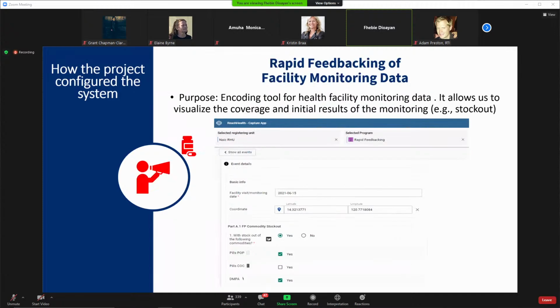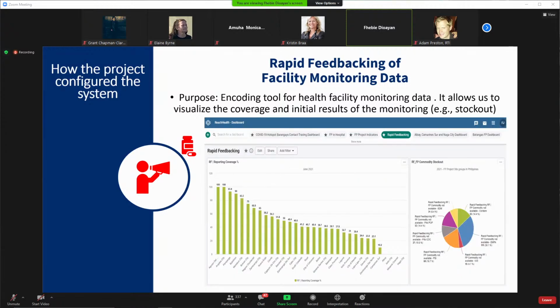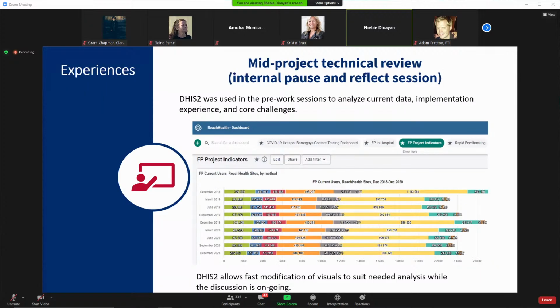And just recently, we also created another event program which is called Rapid Feedbacking for Facility Monitoring Data. This event program allows us to visualize the cost and initial result of the monitoring. For example, from the data that we have entered in the different data entry and capture apps in the DHIS2, we created data dashboards for our pause and reflect sessions.